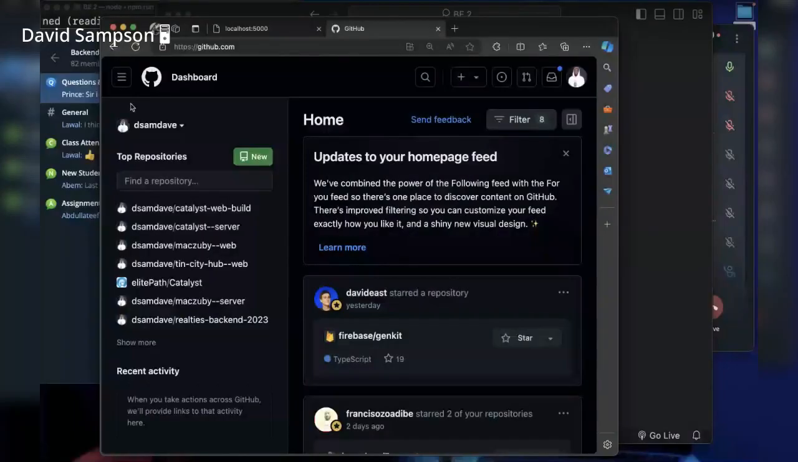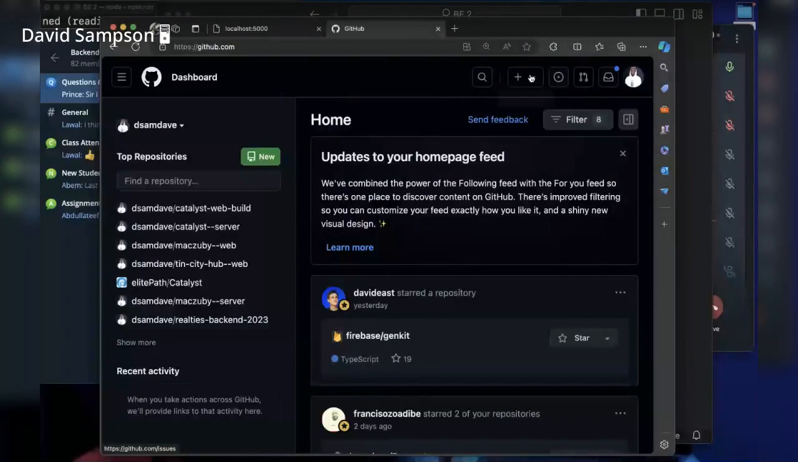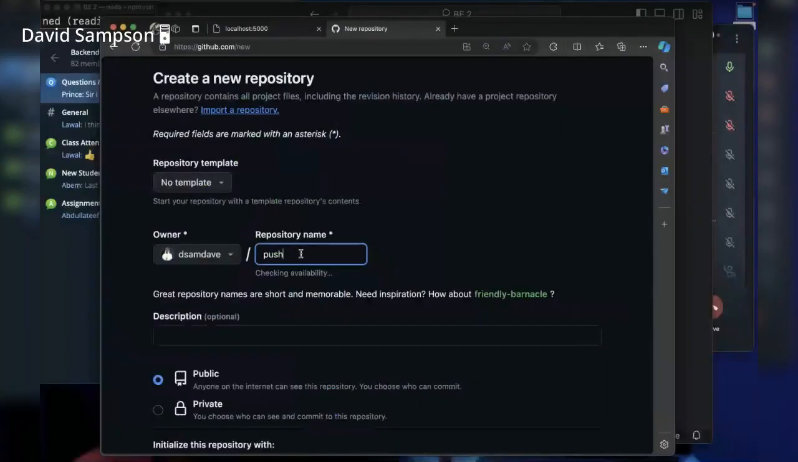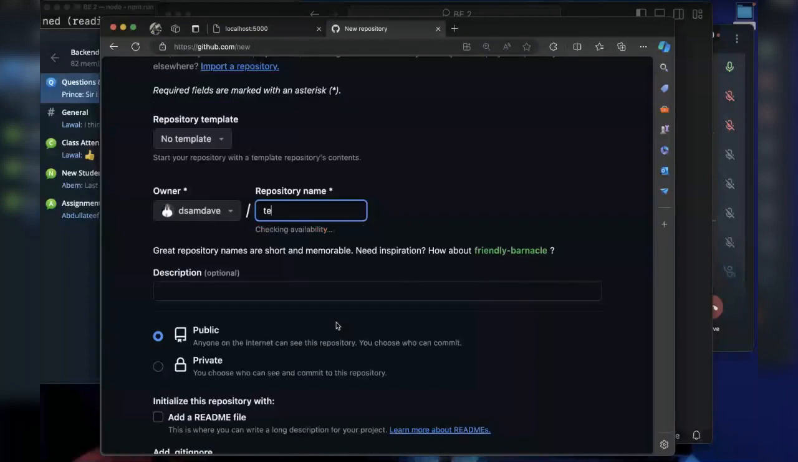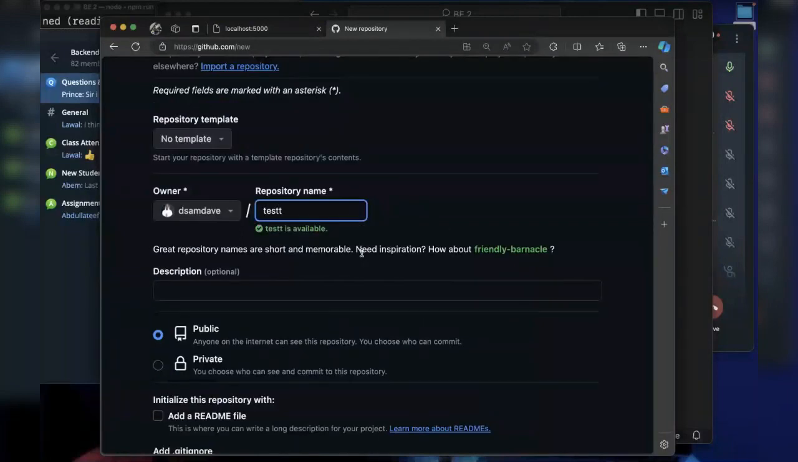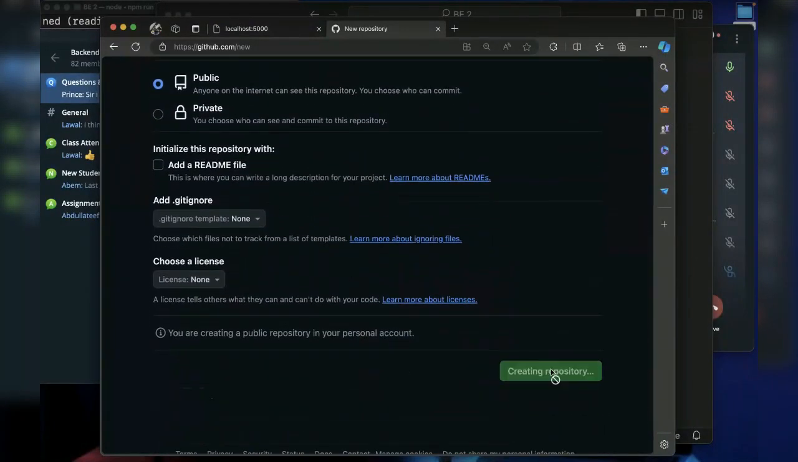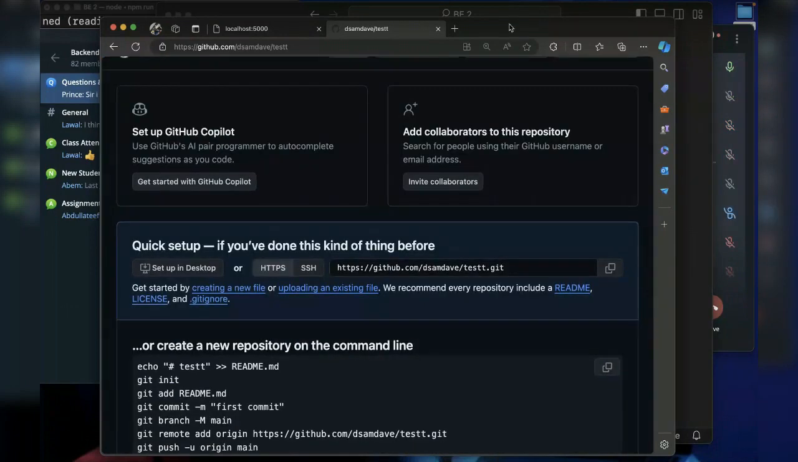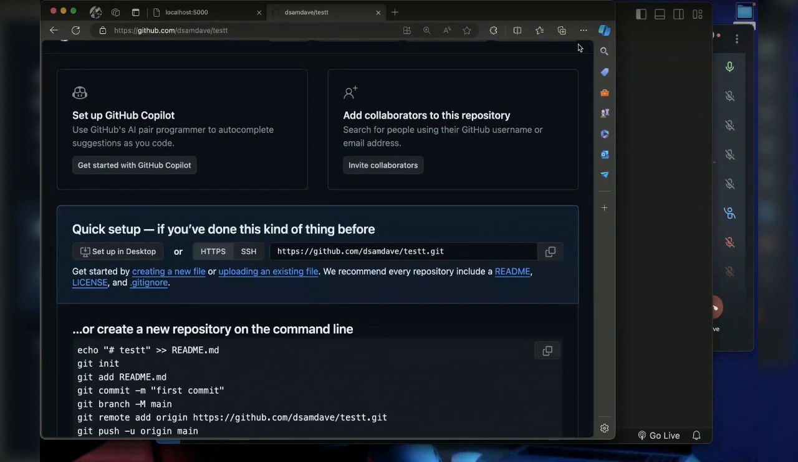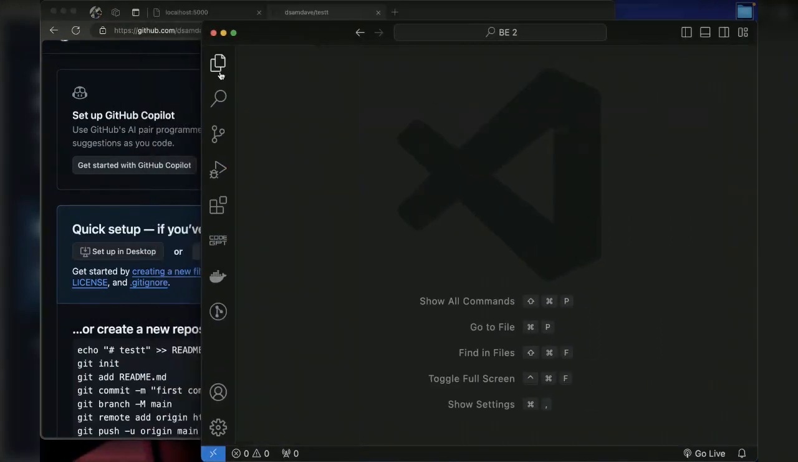Create new repository, and I'll call this push. There's another one called push already. Let's call it test then. There's test already. Let's call it extract. I will delete some of these things later. So this is public, and then create. So I have this now. I'll teach you guys later how to do this, but I just want to check what Christopher is saying. So I'll open my terminal here.